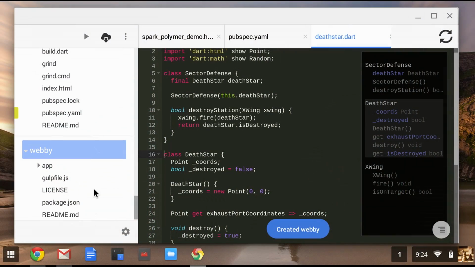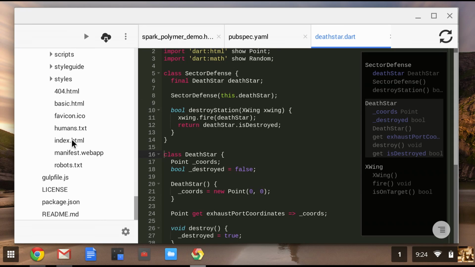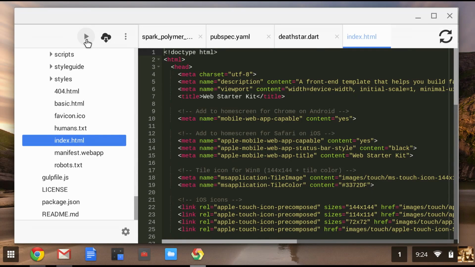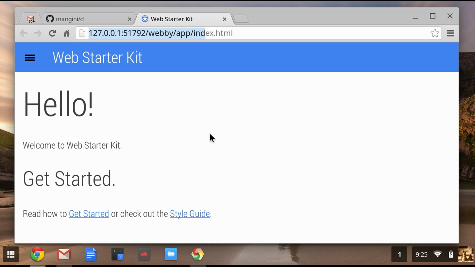And it's created. HTML, hit run, and cross my fingers. There we go. Okay. Awesome. So the web page is actually running on your Chromebook from within the Chrome Dev Editor. How is that working actually?